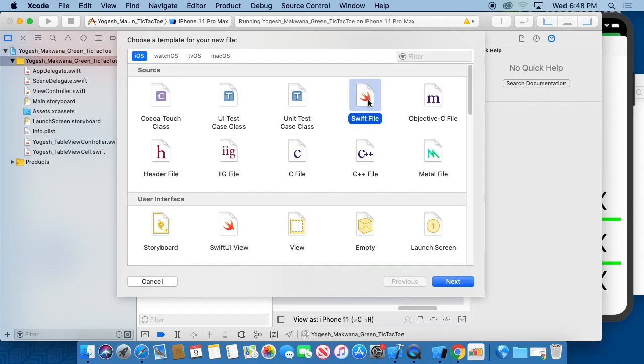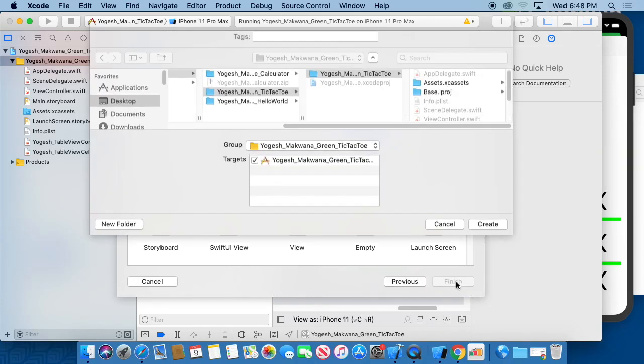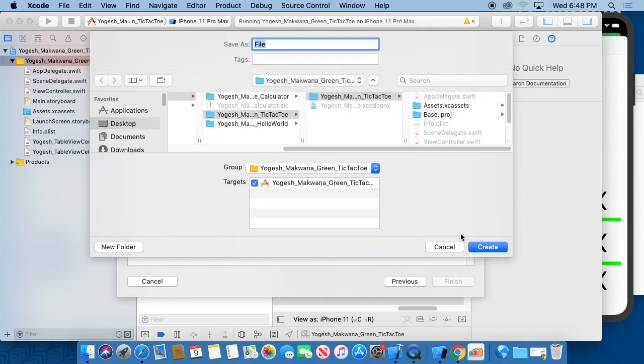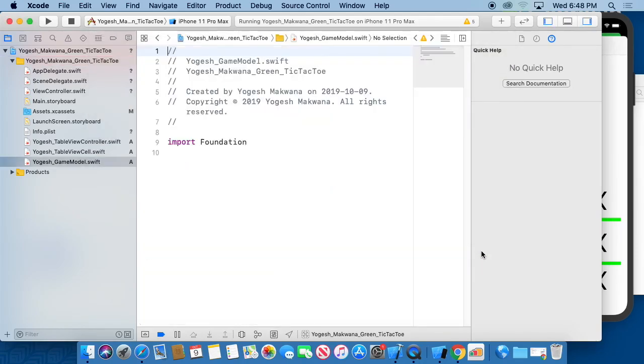Of the type, you'll choose Swift file. Okay, this is our game model. So here is how we are going to name it. You'll use your first name and then game model, the words game model. So your first name underscore game model. Okay, let's say create. It will add the new file.